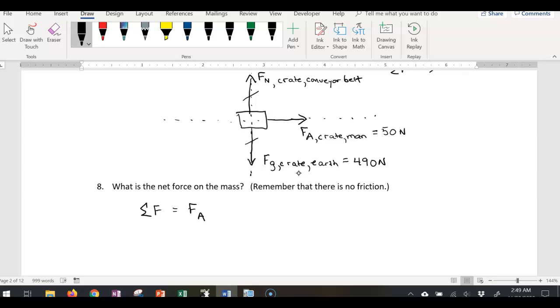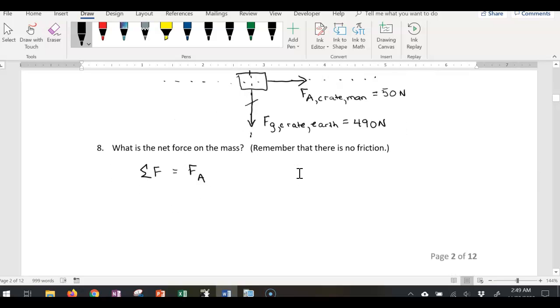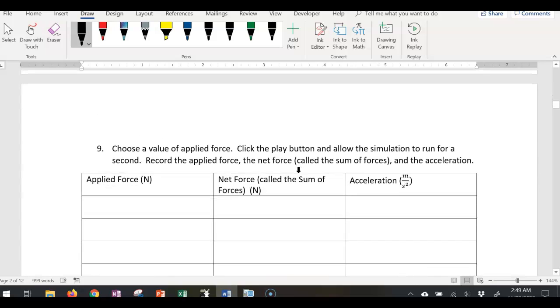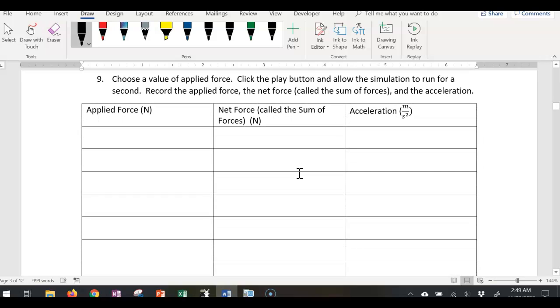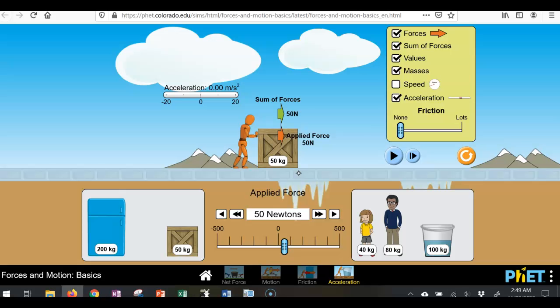Therefore, when I choose a value of applied force, that is also going to be the value of the net force. Okay, so to begin with, I'm applying a force of 50 newtons, and it tells me that that is also my net force. I'll just go back one more time to show that. Both the orange arrow, which is the applied force, says 50 newtons, and the green arrow, which says sum of forces equals 50 newtons.